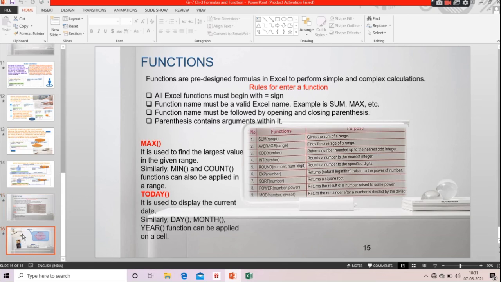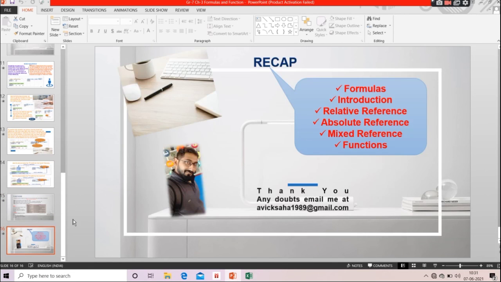Okay. Now we need to go for the recap of what we have learned in this chapter. We have done formulas. We have introduced some cell references. We know relative reference, absolute reference, and mixed reference, and the functions.